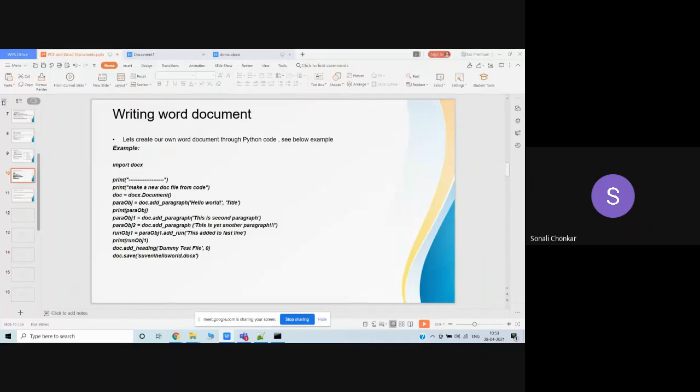Okay. Now, till now we just saw that we read a file which already exists. We tried to find out what a paragraph is, what a run is, and so on. So we are reading the pre-existing file. Now let's see how, through our own Python code, we can actually create a Word document.